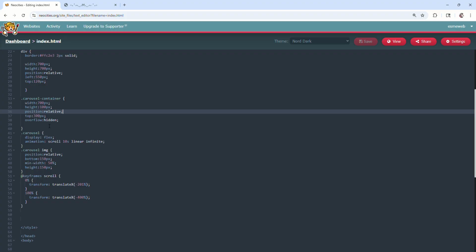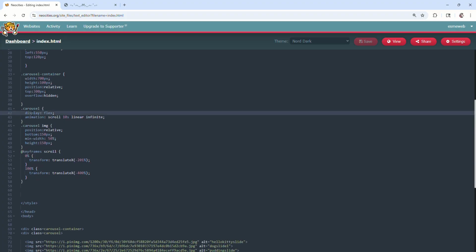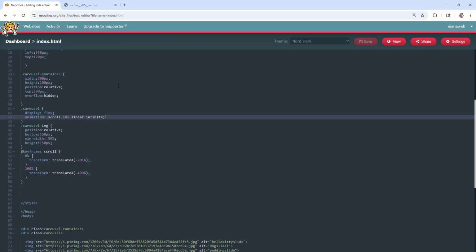And now, after you're done with that, you're going to go down here to carousel. You're going to put dot carousel like you did over here, dot carousel container. You're going to style carousel, put display flex. You're going to need that. Make it a flex container. And for animation, put scroll 10 seconds linear infinite. So scroll obviously means to scroll, 10 seconds is how long you want that to last, linear means making it linear, and infinite means you want it to go on and on and on. Make sure you put your semicolons at the end of each statement.